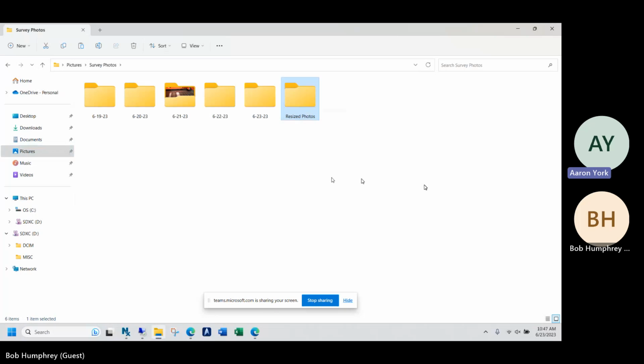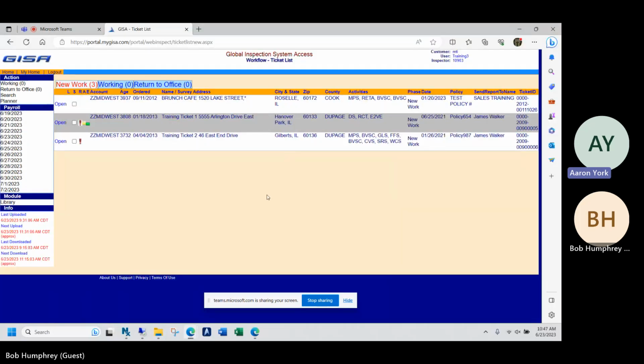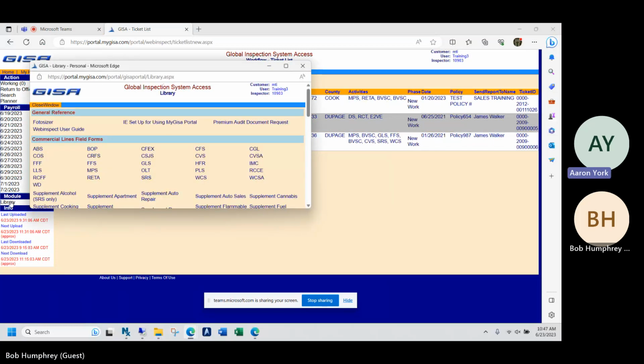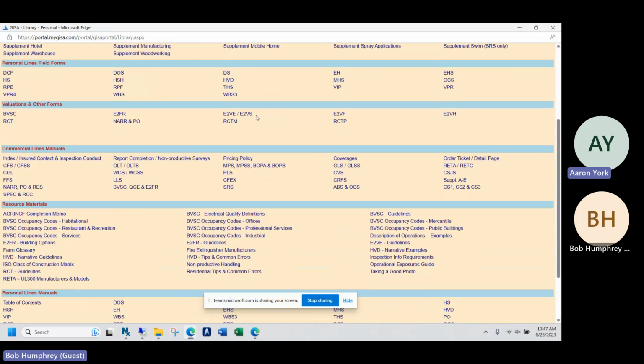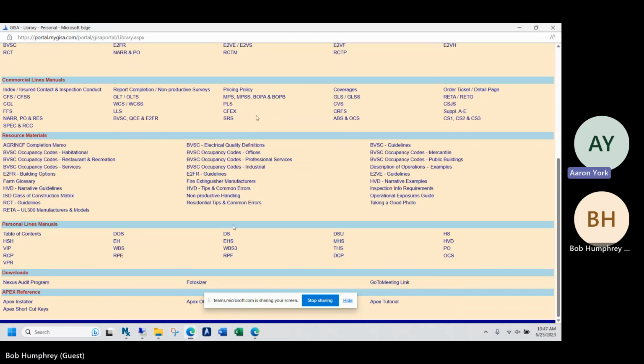Let's go back to the inspector website next, and we'll direct you through how to install the program. All right, so you're inside your inspector account, in your case list. On the far left-hand side of our menu, there is an option for module in dark blue with a sub-menu called the library. The library is where our Fotosizer install is nestled. We're going to scroll all the way down to the bottom of the library to the downloads menu.